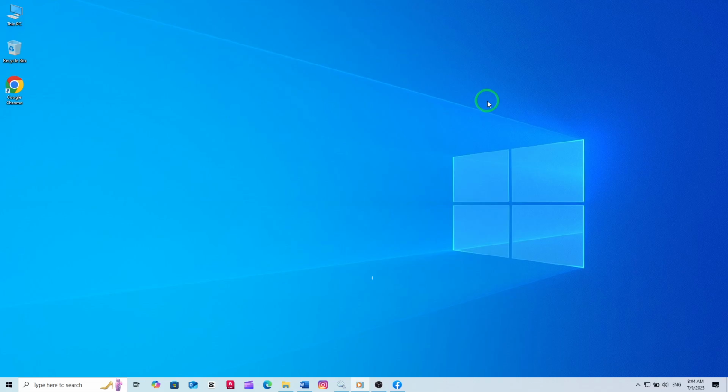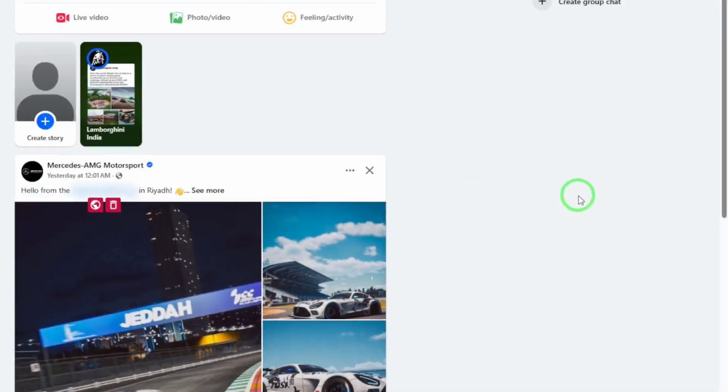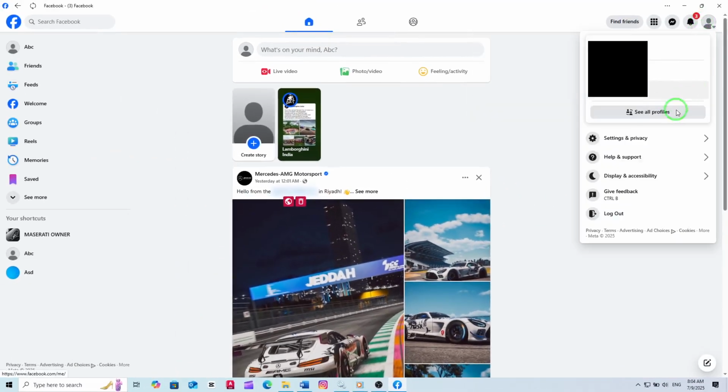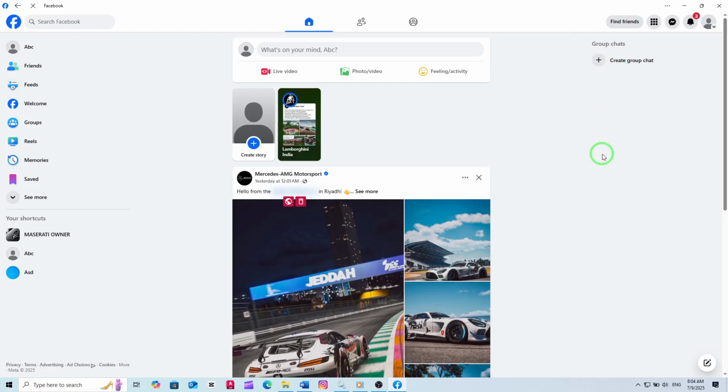Let's get started. First, open up the Facebook app on your PC. Make sure you're logged into your account so you can access all the settings you need. Once you're on the main Facebook page, look up to the top right corner of your screen. You'll see your account profile photo there. Go ahead and click on it. This will open a drop-down menu with several options related to your account.